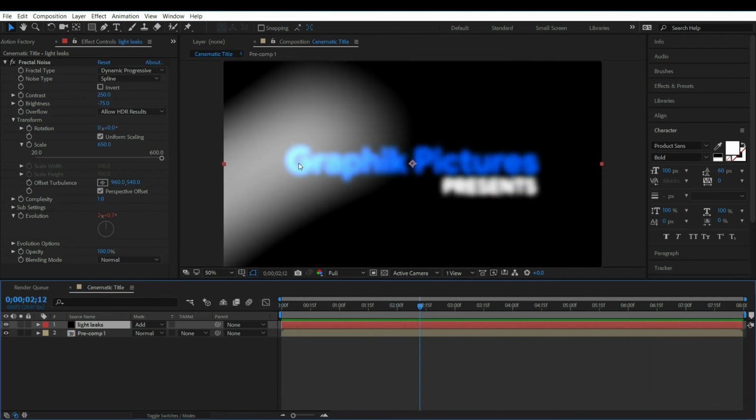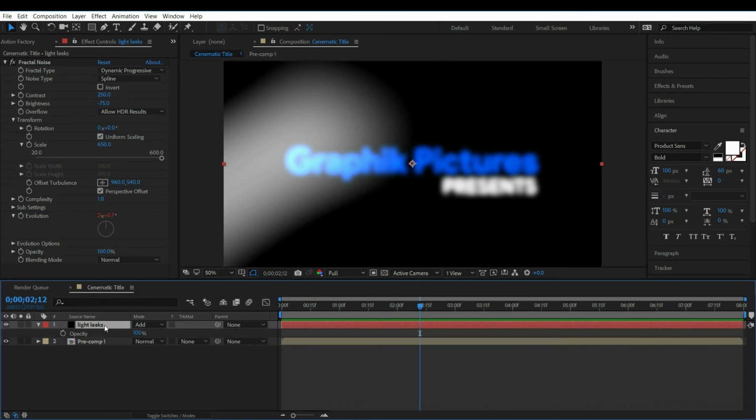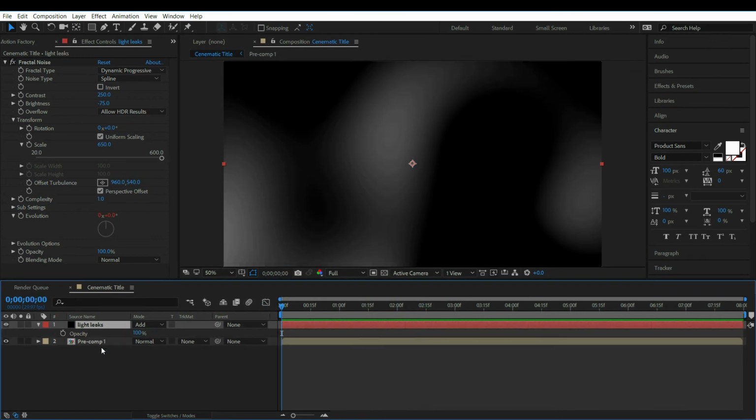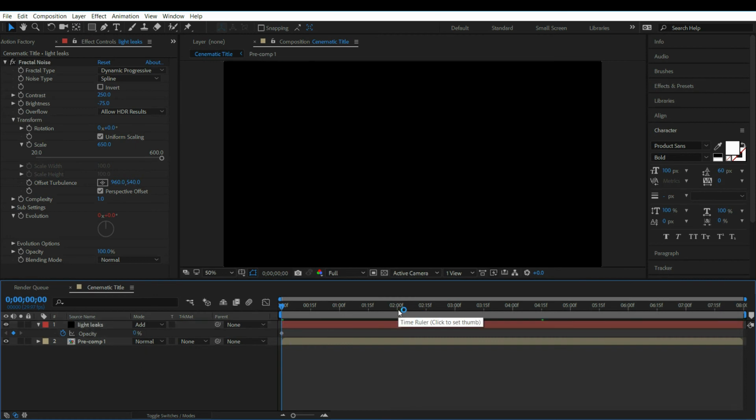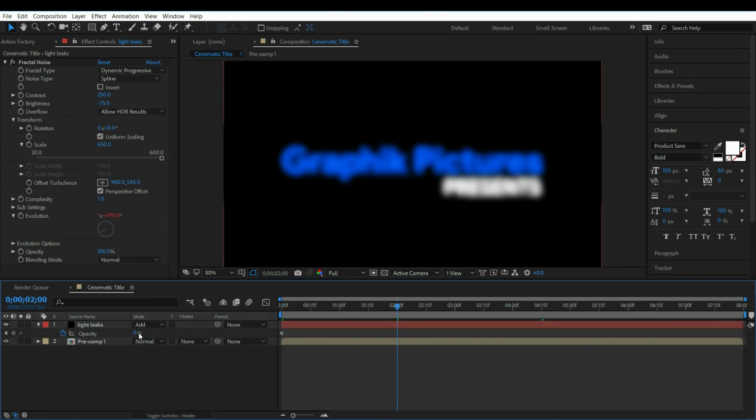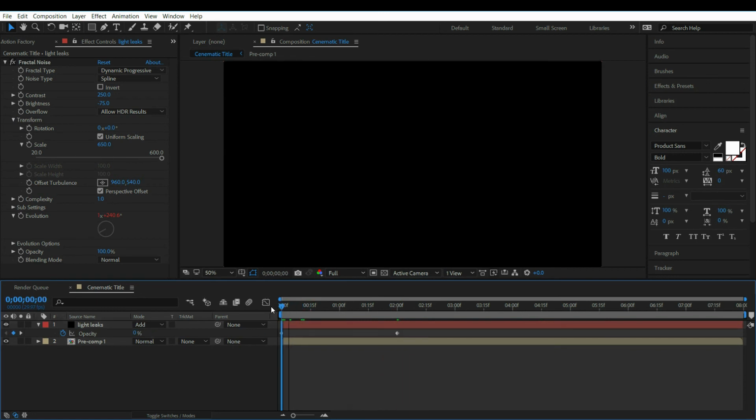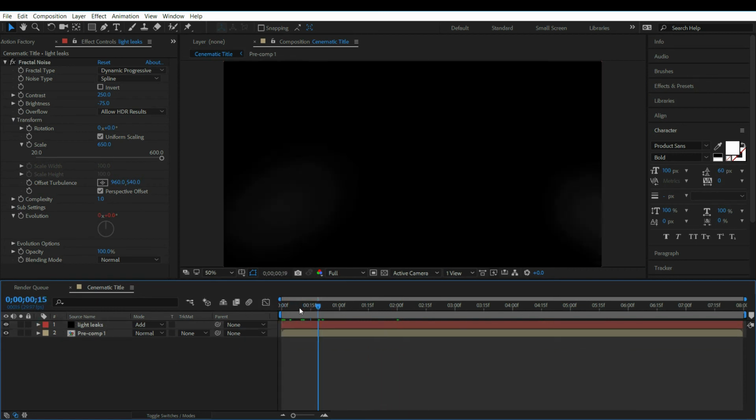Let's decrease the opacity of the solid layer. Go to first frame and create the keyframe. Set the value to 0 and at 2 seconds set the value to 60%. Now our animation is complete.